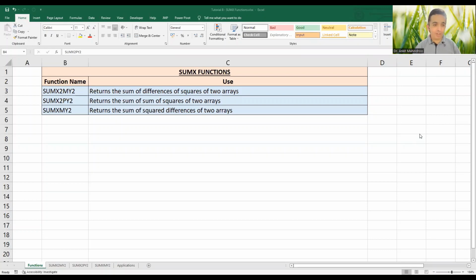SUMX2MY2, the first function, returns the sum of differences of squares of two arrays, whereas SUMX2PY2 returns the sum of squares of two arrays, while SUMXMY2, the third function, returns the sum of squared differences of two arrays. So these are functions which are normally used to perform mathematical calculations in algebra and all.